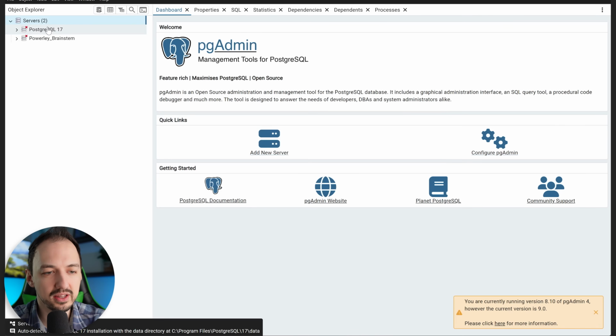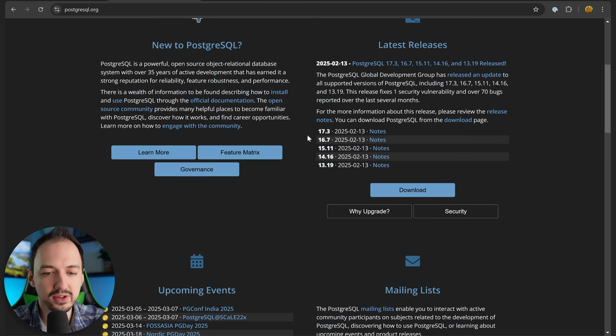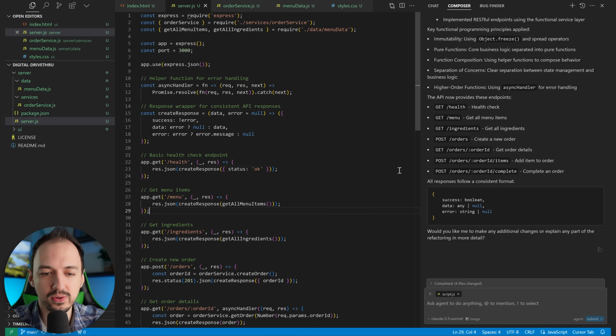So I'm just going to connect to my local Postgres here, and we're going to be using this to query our database directly to make sure that we have the right ingredients. But for now, let's go ahead and actually connect it to our digital drive-thru to make sure that when we place orders, things are being updated.